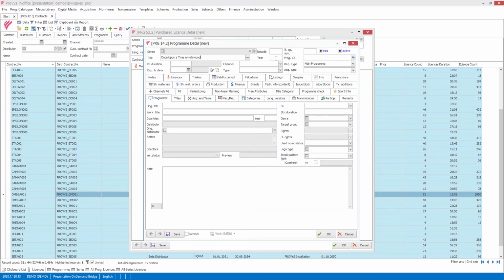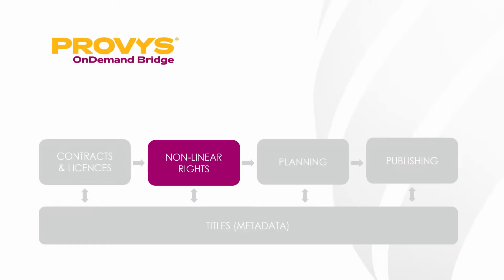Now we are able to edit directly from here. Also, to fill some basic metadata like the production year, country, parental guidance rating, etc. Every new title gets a unique ID which identifies it from now on during the rest of the process. Now, back to the process map. We are at the next step where we describe the nonlinear rights.